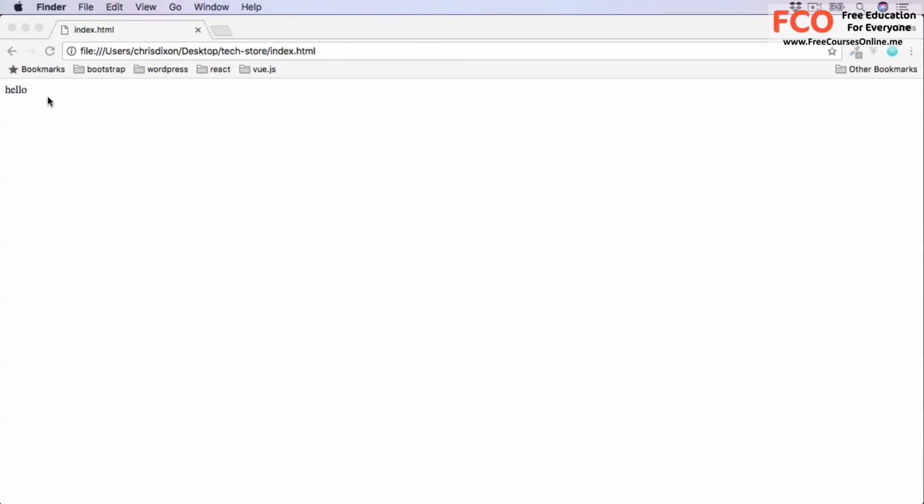Of course, we know from the last section that we need to surround this text with p tags for it to be valid. But for now, our project is all set up and ready for us to now move on to structuring our index page.